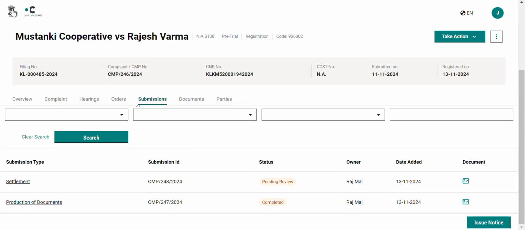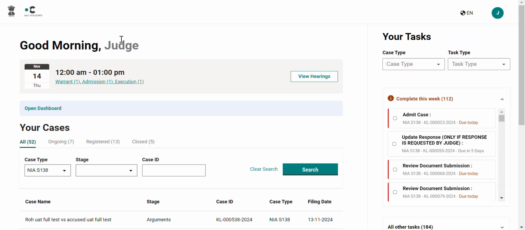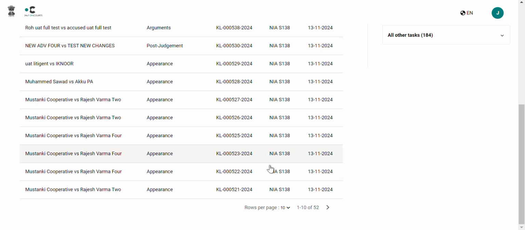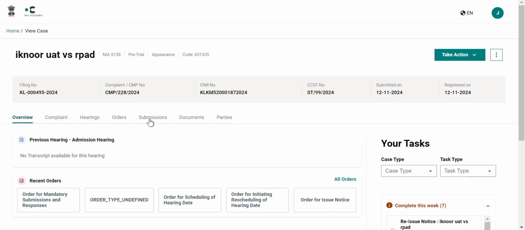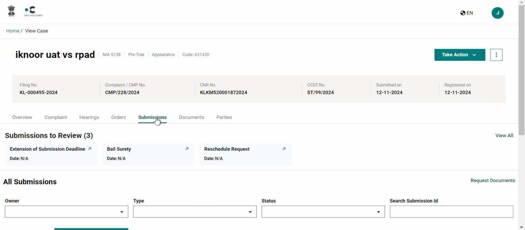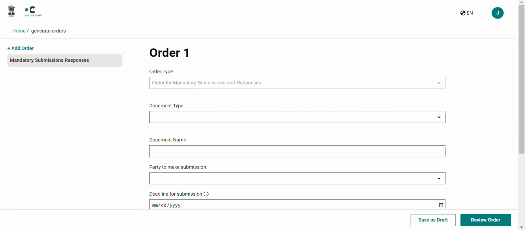Now we will get into the next task of how you as a judge can mandate a filing both within and outside a hearing and how the court staff can assist you with the same. In order to mandate a filing in a particular case, navigate to that case again under the Your Cases section on the home screen. Then again navigate to the Submissions tab. In the Submissions tab, against the All Submissions button on the right hand side, there will be a button to request documents. Click on the same.